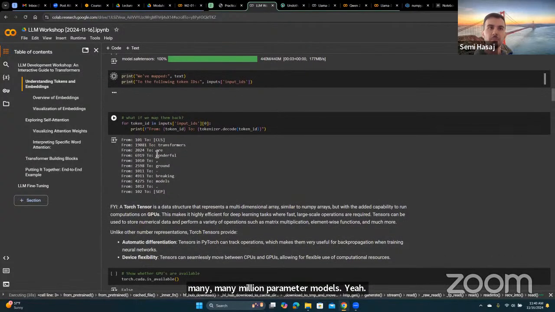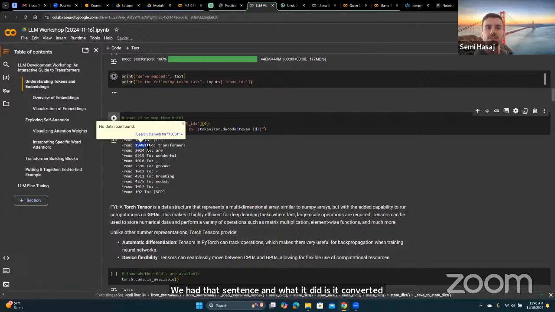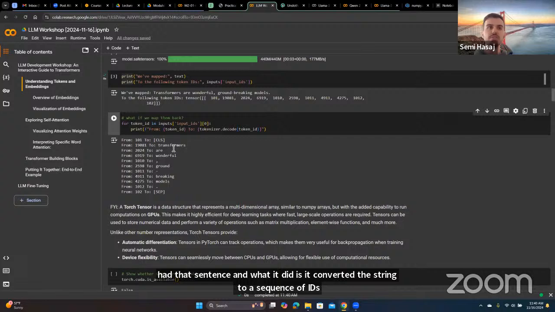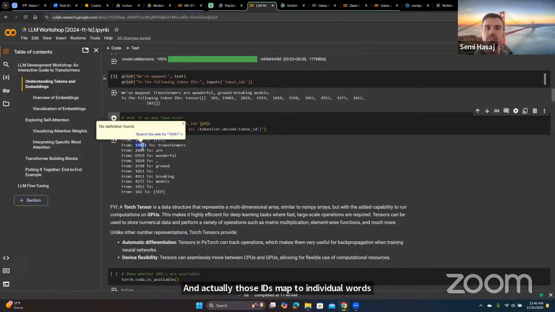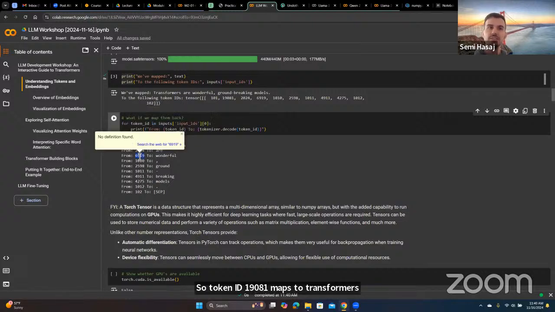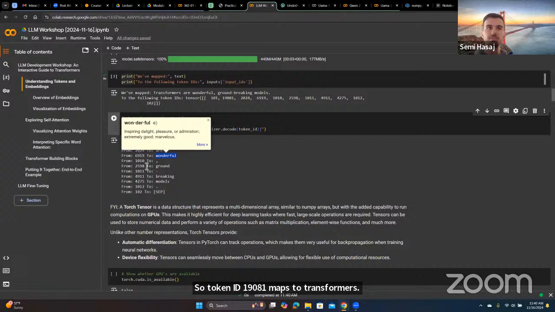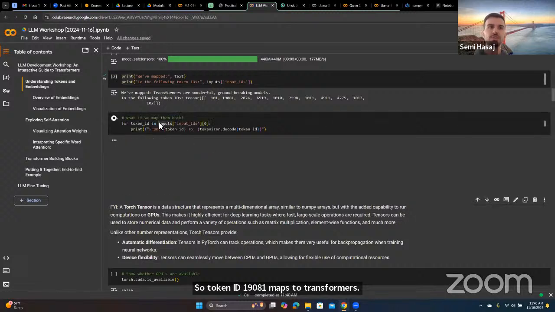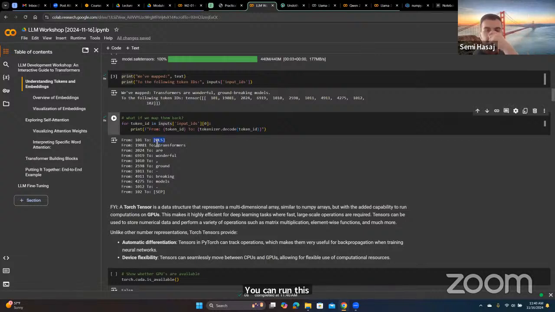But just to continue on, we had that sentence, and what it did is it converted the string to a sequence of IDs, and those IDs map to individual words. So token ID 19081 maps to transformers. 6919 maps to wonderful. Right? We can run this. And it adds some prefix to basically say, hey, this is the start of a sequence. And then something at the end to say this is the end.